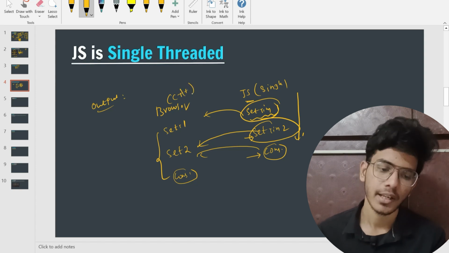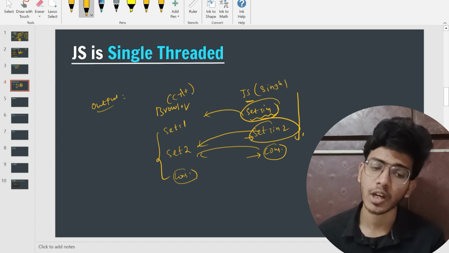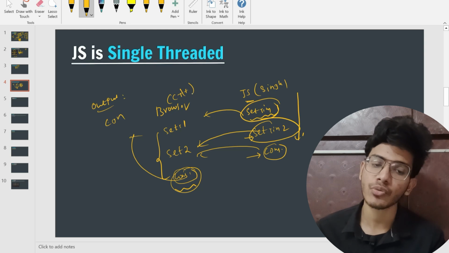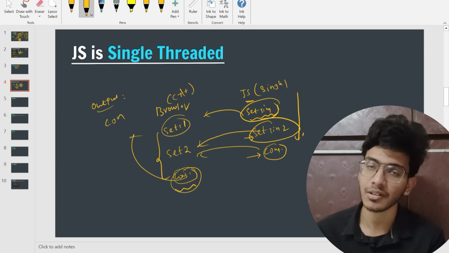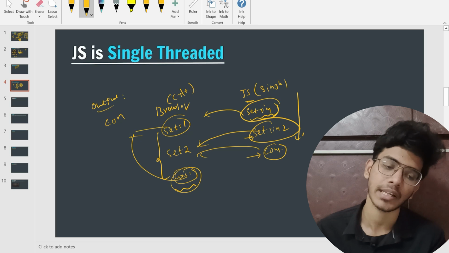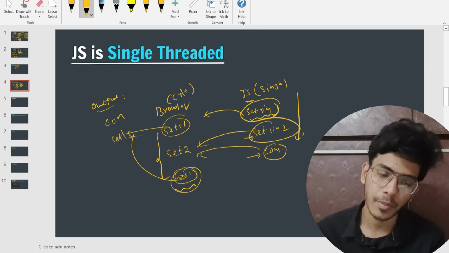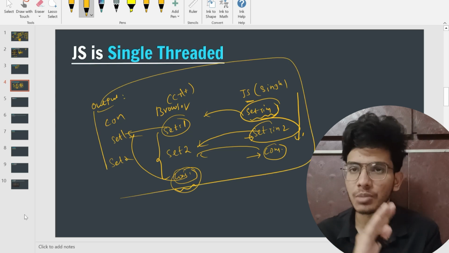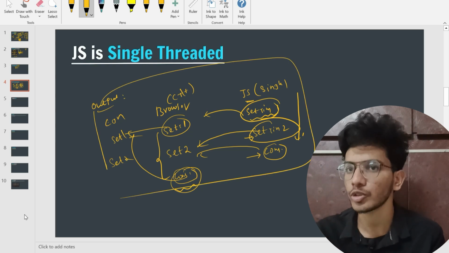Okay, got it. Now what the browser will do is check which one is coming first. This one is coming first, so take this and print it. So it will print the console statement. After that, which one is coming next, set timeout 1. So it will print set timeout 1, after that set timeout 2. Like this, the interaction between JavaScript and browser will work.